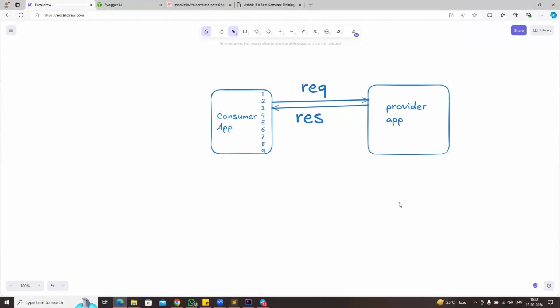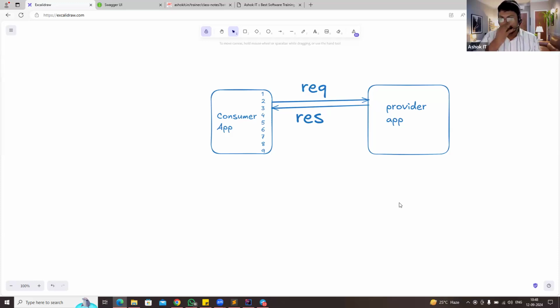It's dependent on the requirement, sir. It depends on the requirement. Okay, so we don't always go for asynchronous communication, and we don't always go for synchronous communication. It depends on the requirement whether you need to implement synchronous or asynchronous communication in the project. So it depends on the scenario, guys.